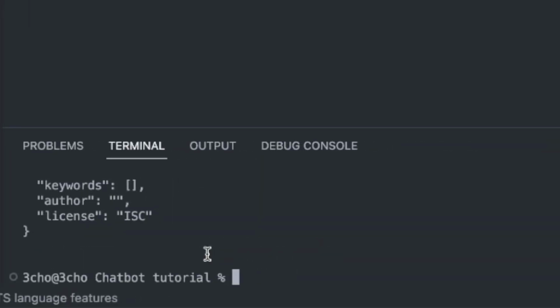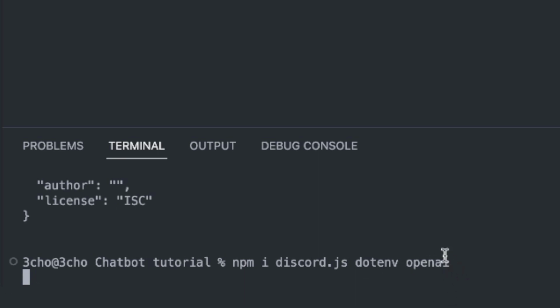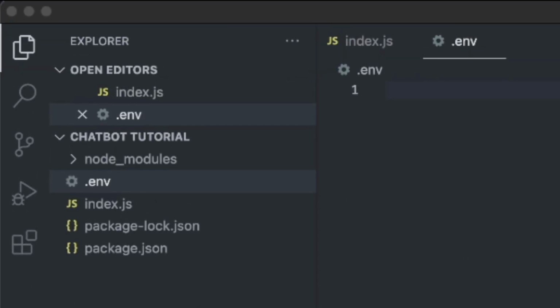Also in the terminal, type in npm i discord.js dotenv and openai. These are three different packages which we will be using in the tutorial. Now that the packages are installed, we will create our .env file with the proper environmental variables. We'll have one called OPENAI_KEY and one called BOT_TOKEN. Let's go ahead and grab these values now.